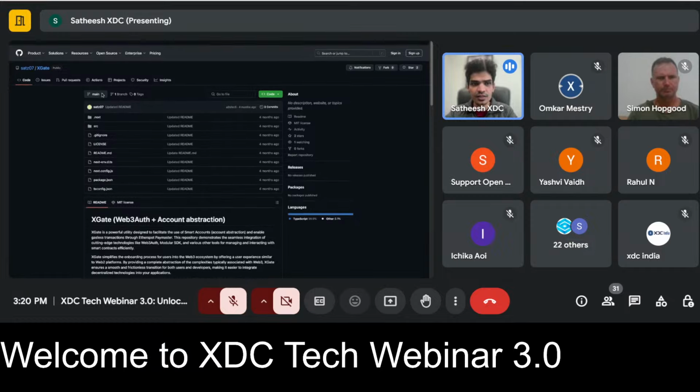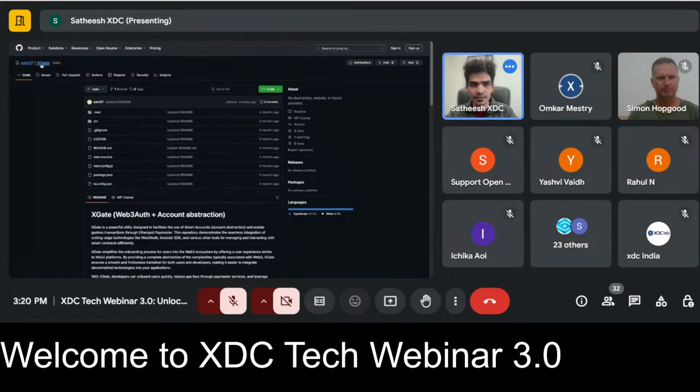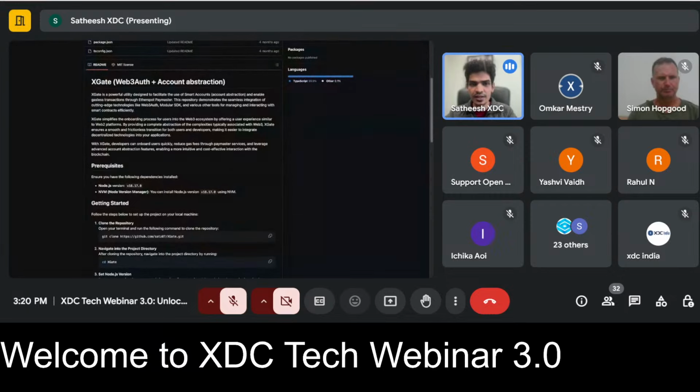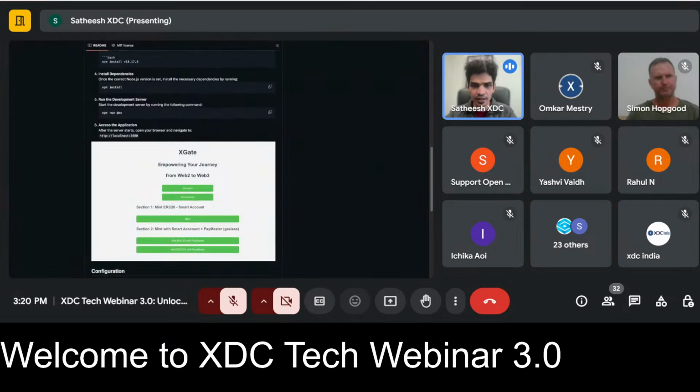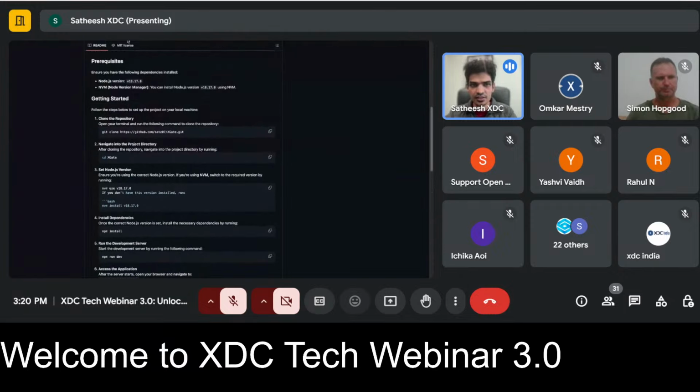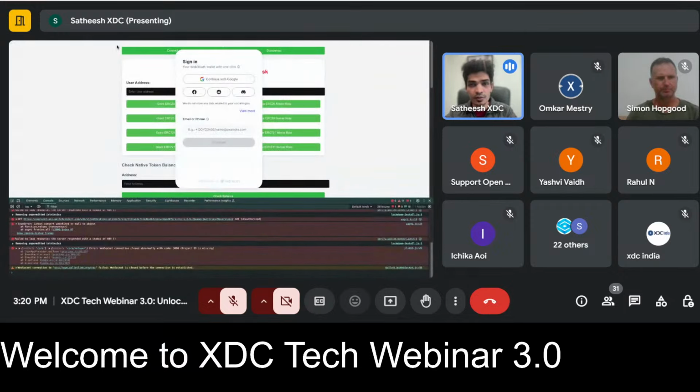So we designed and developed a utility in XDC Network called XGate. This is the repository. XGate is a combination of both Web3Auth and account abstraction. It is open source and anyone can clone it and try to run it. When you see this in the demo, you will not even feel this is a Web3 platform. It gives you a feel similar to a Web2 platform.